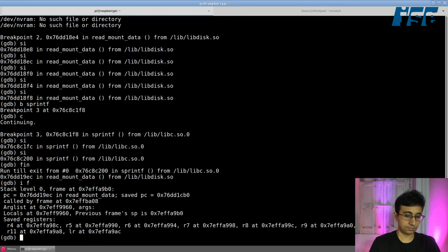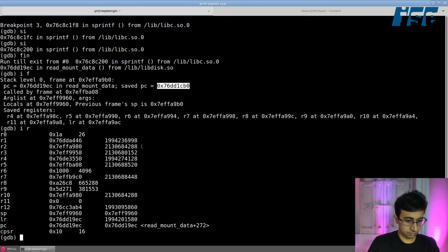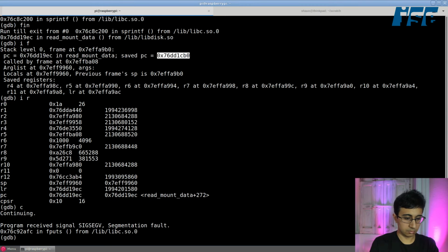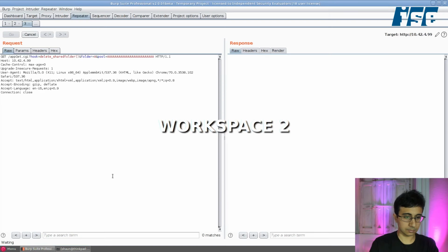Info frame. Okay, so saved PC is not exactly a bunch of A's yet. That tells us that we didn't overwrite the saved return address. What about the registers? Nope, nothing there. What if I just continue? So we get a segmentation fault?